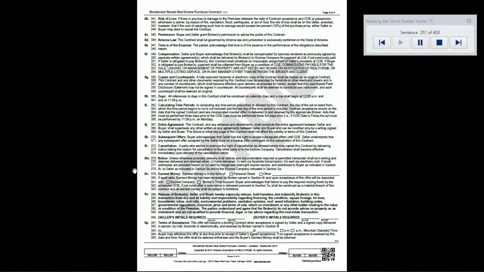8n. Earnest money. Earnest money is in the form of personal check, other. If applicable, earnest money has been received by broker named in Section 8R and upon acceptance of this offer will be deposited with escrow company broker's trust account. Buyer acknowledges that failure to pay the required closing funds by the scheduled close of escrow, if not cured after a cure notice is delivered pursuant to Section 7A, shall be construed as a material breach of this contract, and all earnest money shall be subject to forfeiture.